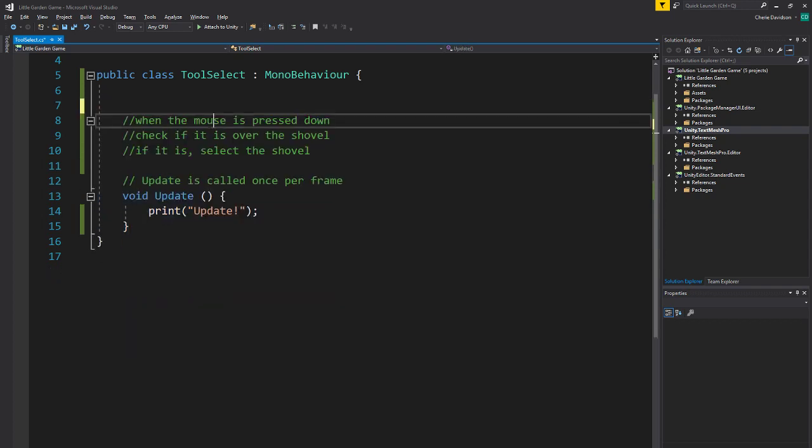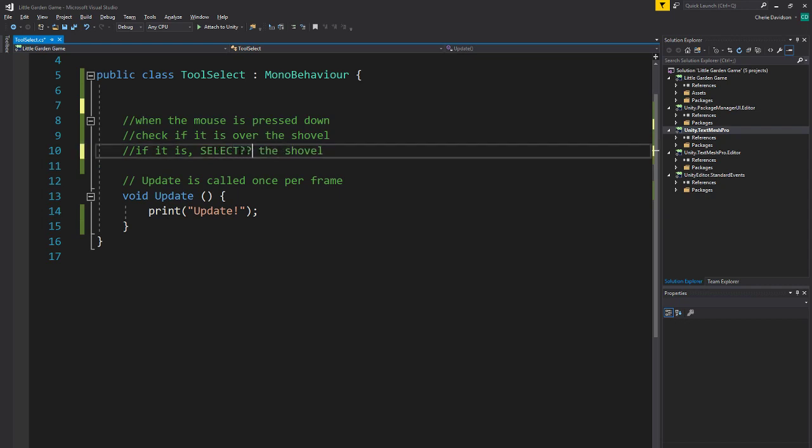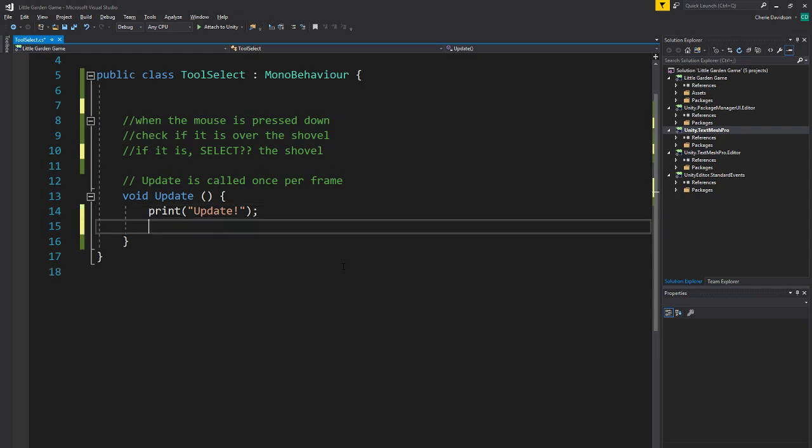So let's look at what we want to have happen. When the mouse is pressed down, check if it is over the shovel. If it is, select the shovel. So we need to work out what select means. Select. What is that? But let's work on the first two to begin with. Okay, when the mouse is pressed down. So how do we tell if the mouse is down?